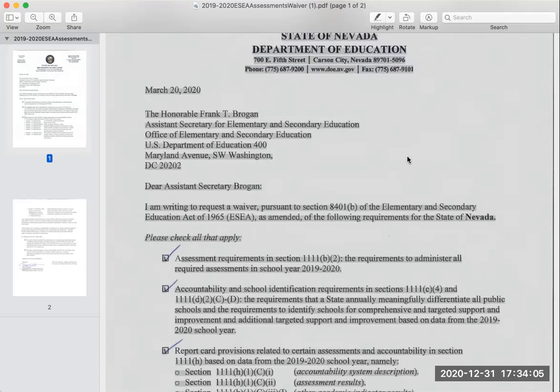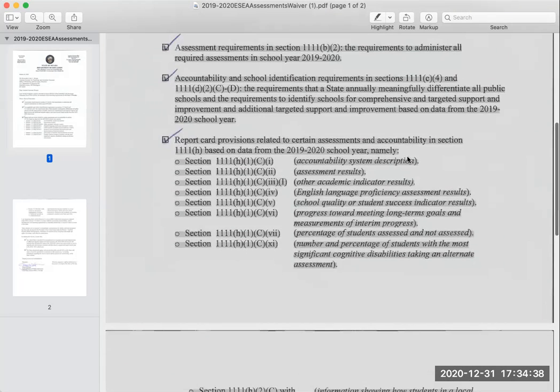Dear Assistant Secretary Brogan, I am writing to request a waiver, pursuant to Section 8401(b) of the Elementary and Secondary Education Act of 1965 (ESEA), as amended, of the following requirements for the state of Nevada. Please check all that apply. Assessment requirements in Section 1111(b)(2): the requirements to administer all required assessments in school year 2019-2020. Accountability and school identification requirements in sections 1111(c)(4) and 1111(d)(2)(C)-(D).